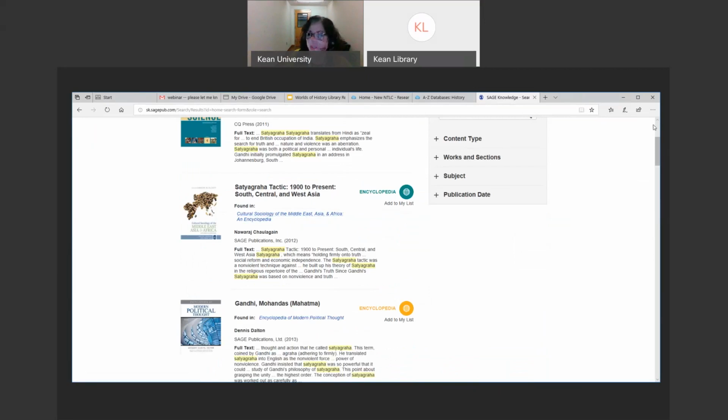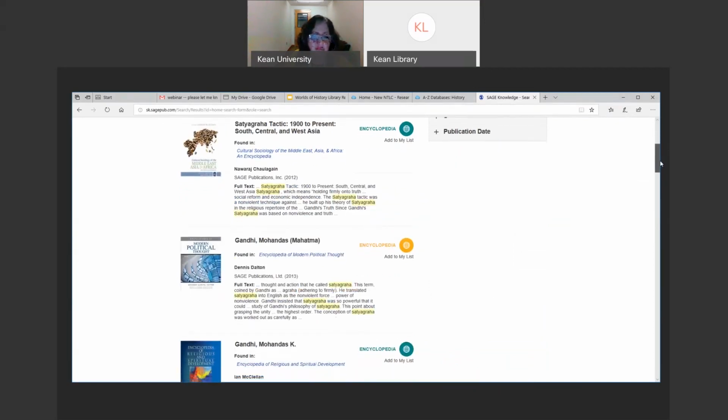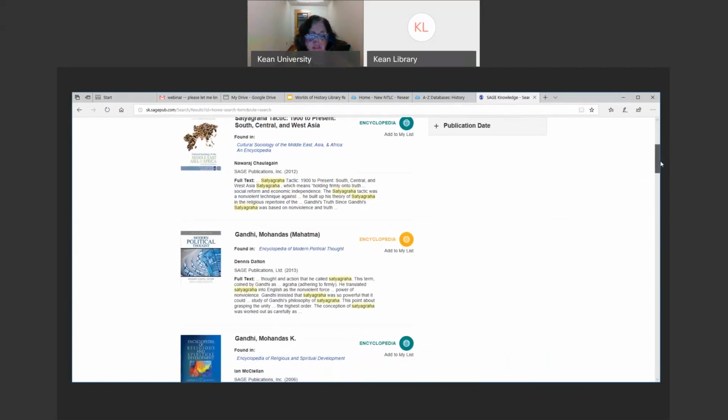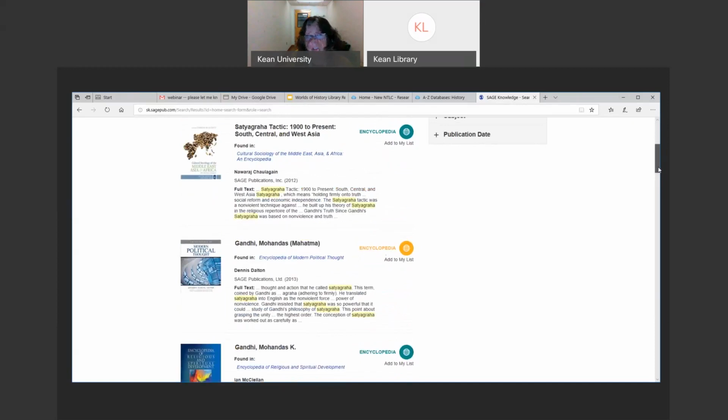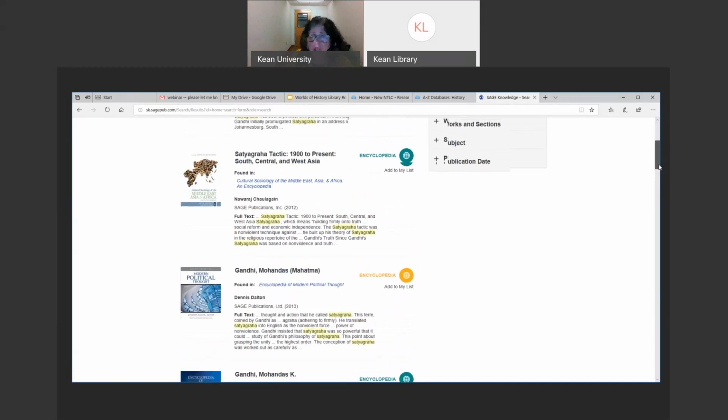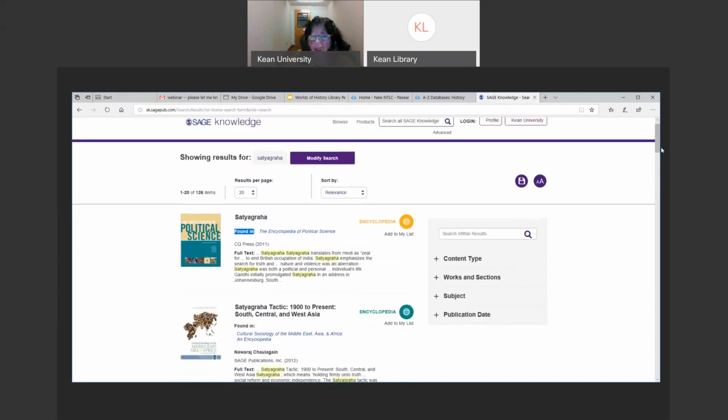And then as you scroll further, you'll see that there are other articles found in other books. Here's another one found in a political encyclopedia. Here's another article on Mohandas Gandhi found in the Encyclopedia of Religious and Spiritual Development. So what's happening is that we're finding articles that were originally published in print books, and these books are focusing on the topic from different subject area perspectives. And that can be a really interesting way of pursuing information about a topic, looking at it from different angles.